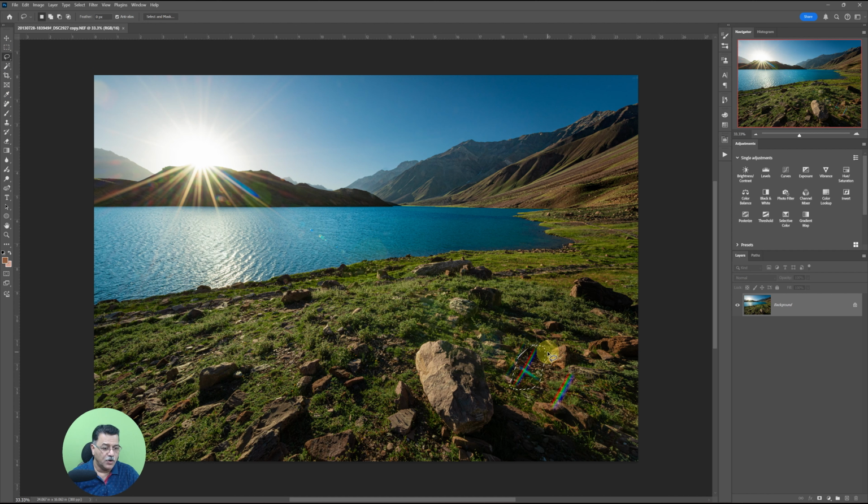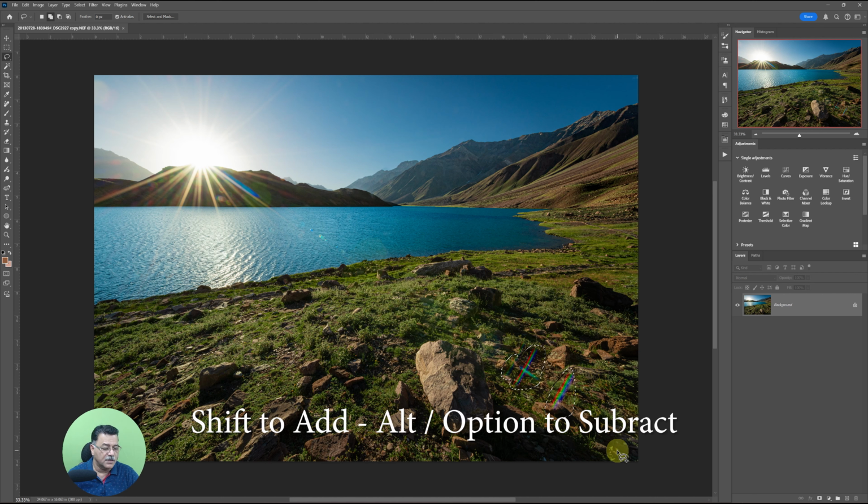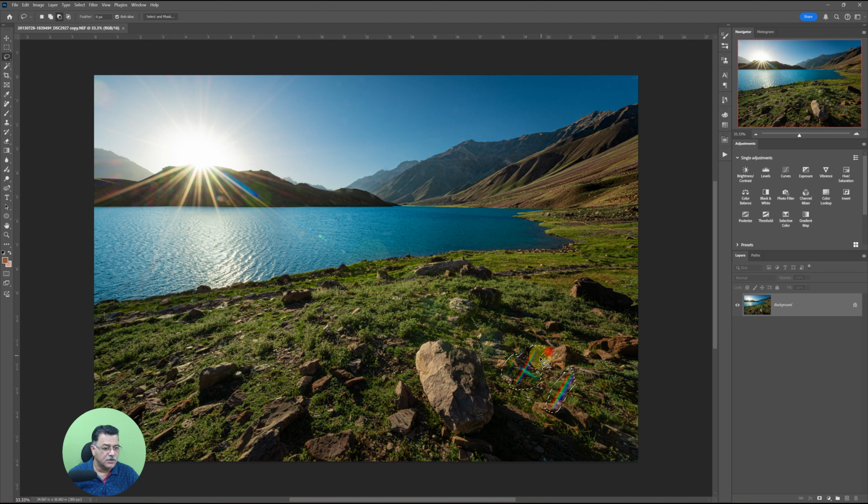Okay, if you want to add to this area, use the shift key and mark these areas. Okay, I've roughly marked the area. If you want to take away from the area, you use the alt key and it will take away from the area. So we try to keep as much of the original as possible. Okay, so I'm using alt to draw around those areas.